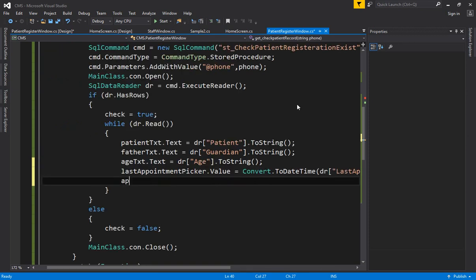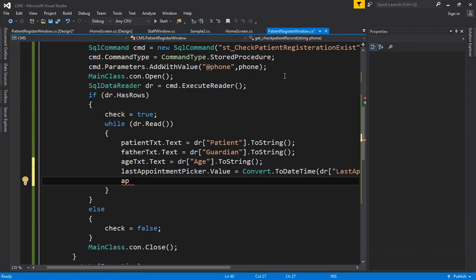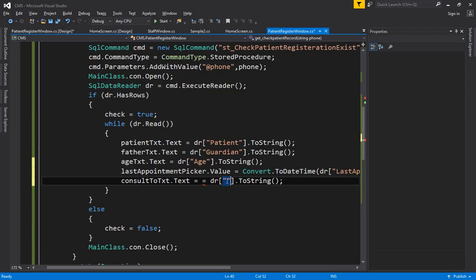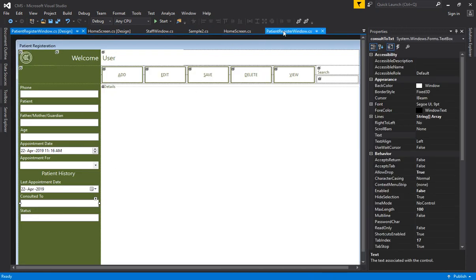So appointed to, what is the name of that control? Consulted to text. Okay, so consulted to text dot text is equals to dr of dot to string and here the name of the doctor column should appear. So that is this and this also. Okay, and you don't need to display the ID here, so leave the ID, no problem, but if you wish to take, you can take later on, no problem. So consult, the name of the doctor is there and then the status, so status text.